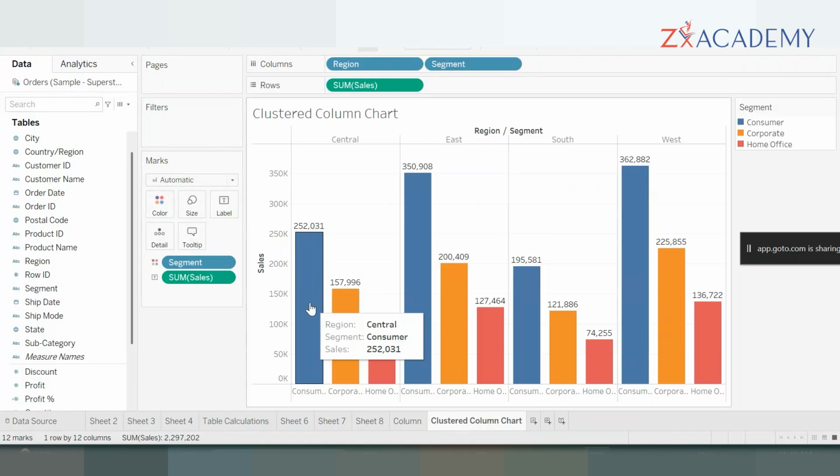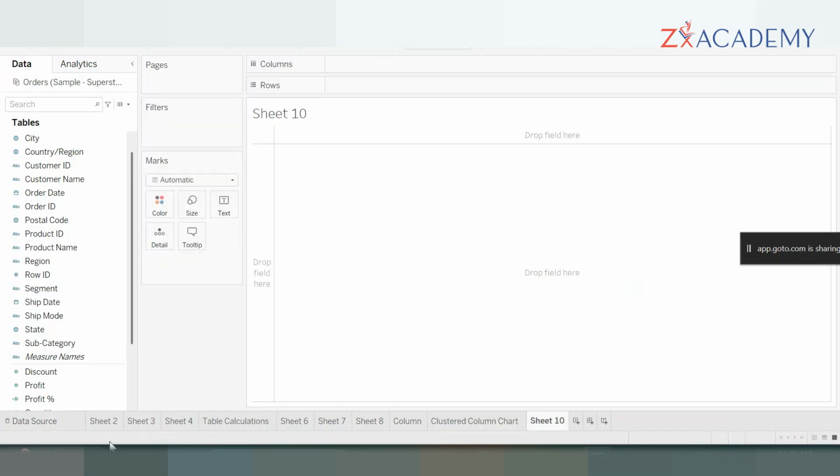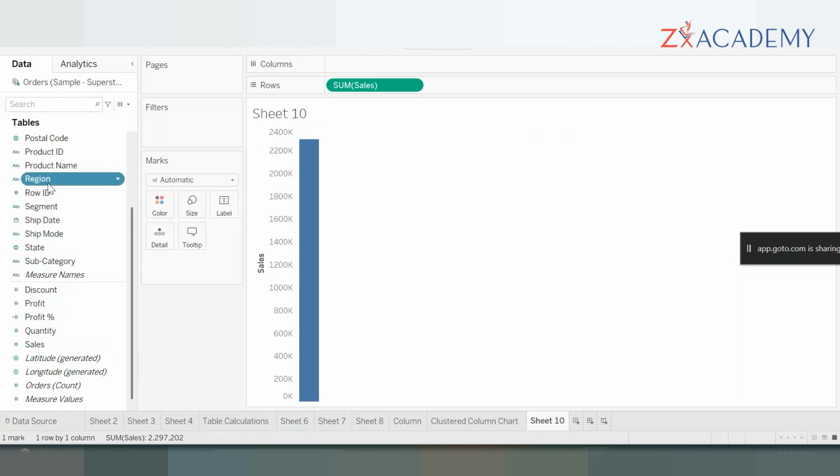That means that has been arranged side by side. Now I say, no, I want this to be arranged one above the other. So we have something called the stack, is it? So how do we create a stacked column chart? For creating a stacked column chart, I'll just do the same thing. I'll take the sales and I want to divide it by the region.